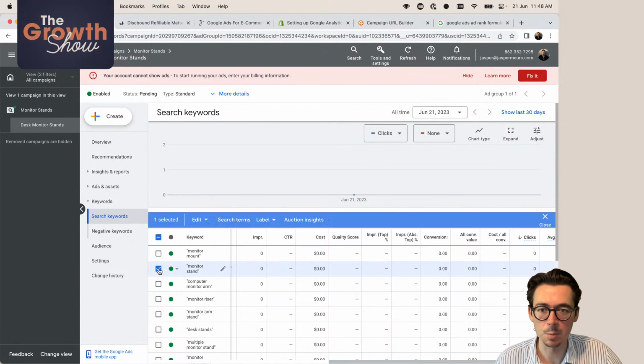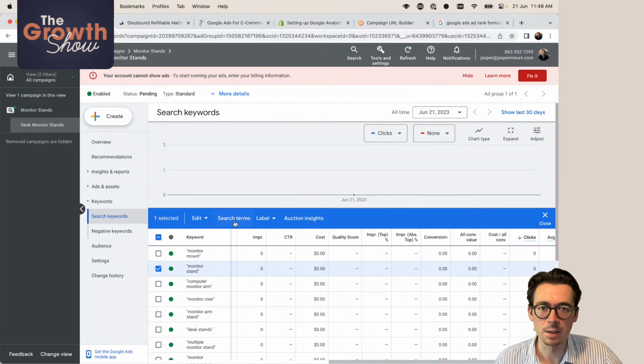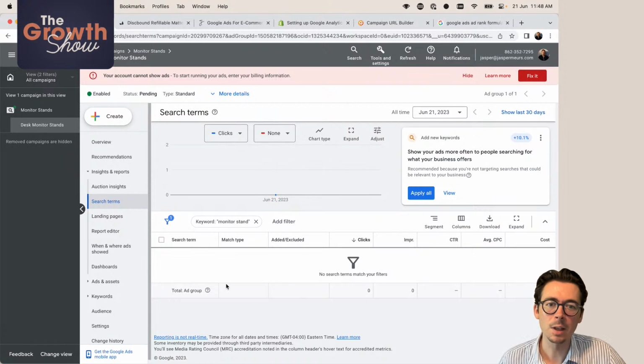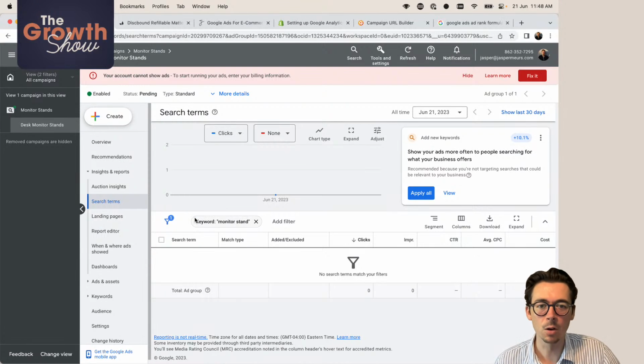The way you can do this is by clicking one of these keywords, then clicking on search terms, and this will show you all the different search terms that someone typed in to trigger an ad based on the keyword that we just selected, so monitor stand. So remember in the beginning when I was saying with phrase match, there can be words before it, there can be words after it, and it can be close variants. You will see all of these in here, and then you have the choice to exclude some keywords or add keywords to your account to again optimize that relevancy for this specific ad group here.